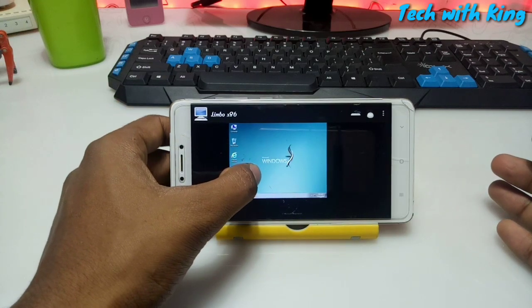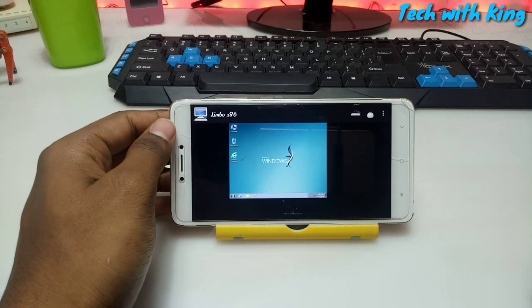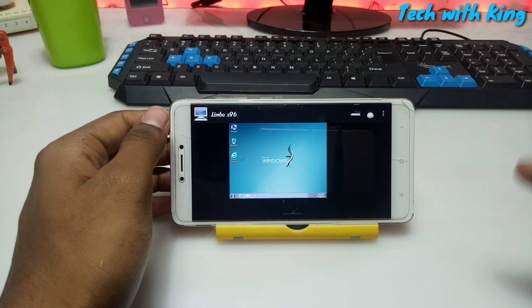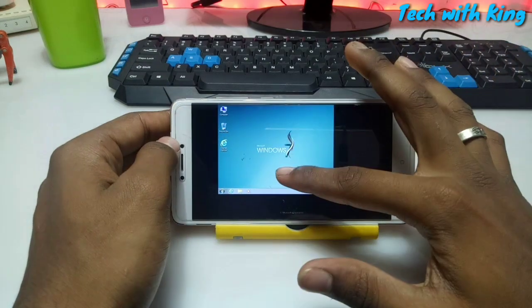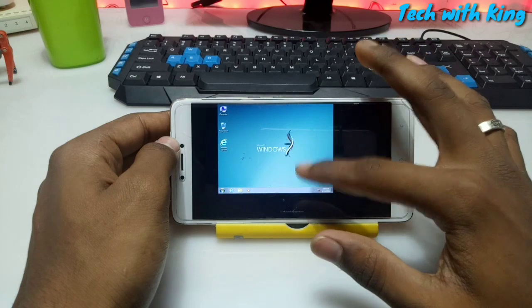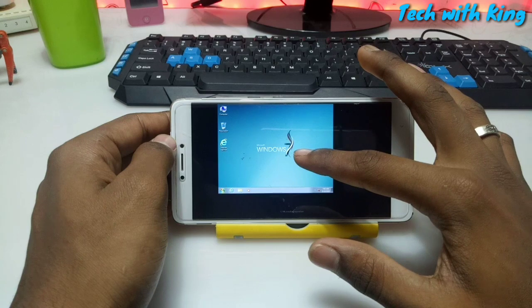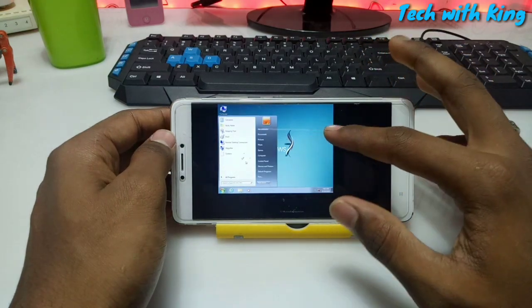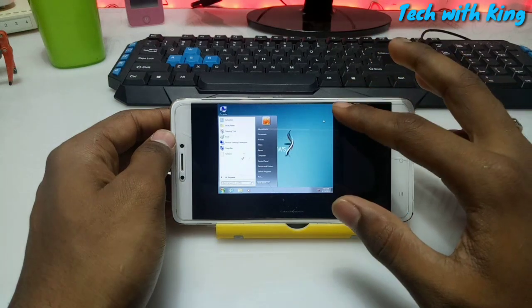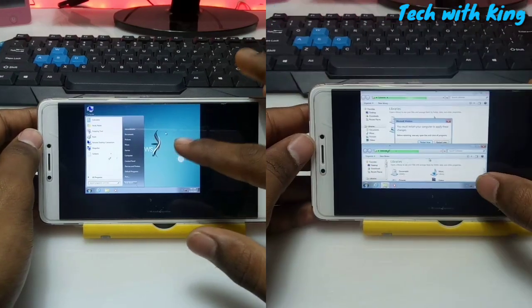This is the Windows 7 Lite version, and I have already given the link in the description. You have to download that file only, other files will not work, and you have to use Limbo only, it will work in Limbo. So here is Windows 7, as you can see in the video. It takes about 15 to 20 minutes to load full Windows, and it's still loading. As you can see, it takes some time. After fully loaded, it will work smoothly, not that much, but it will work.